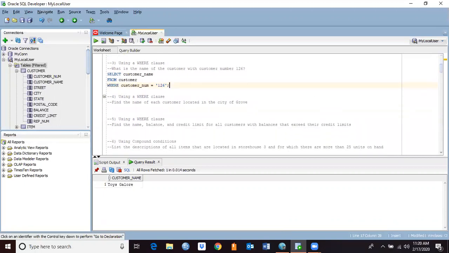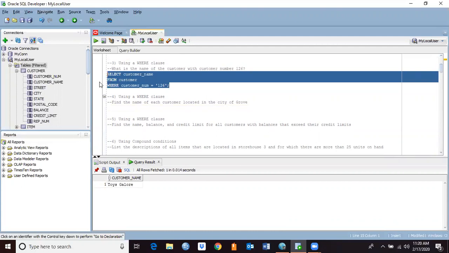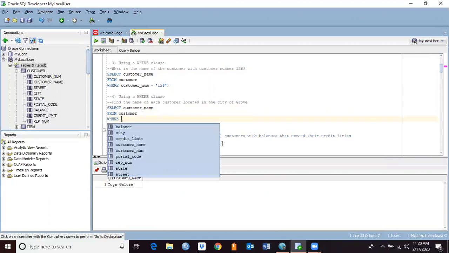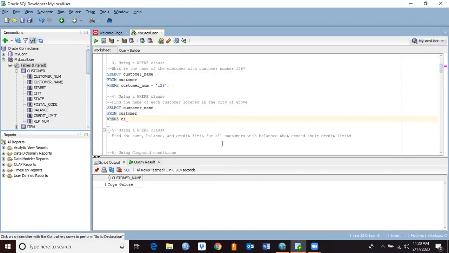Let's continue with the where clause. Find the name of each customer located in the city of Grove. So I'm just going to copy this one. The only thing that's changing is the city. So I'm going to say where city equals Grove. Okay, and we are including that in single quotes because again that's a string data type. Okay, so let's move on to the fifth one.